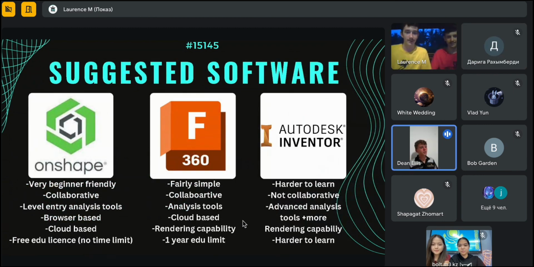There are many CADs to choose from for designing your robot. Just to name a few: Onshape, F360, Autodesk Inventor, and there are many good reasons to use these softwares. Just like Onshape, it's very good for beginners. You can share and collaborate in it. It's also a browser website, and it's cloud-based.